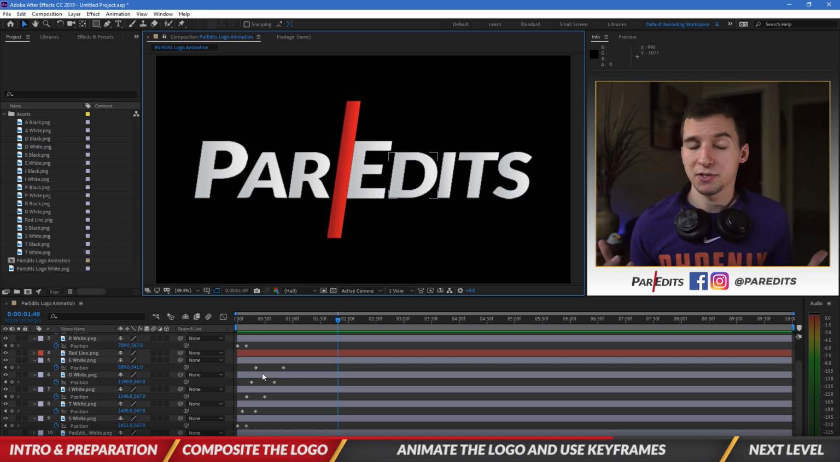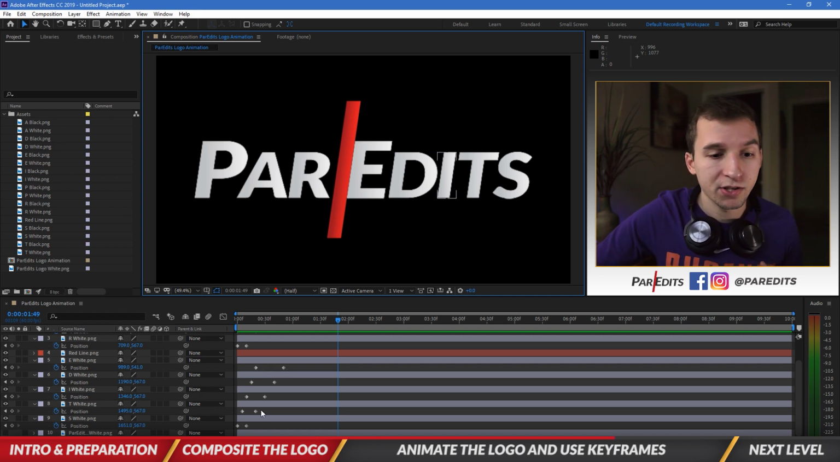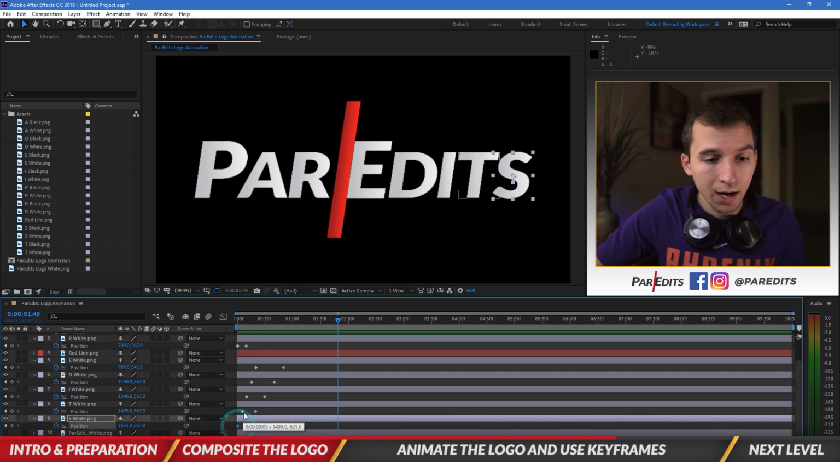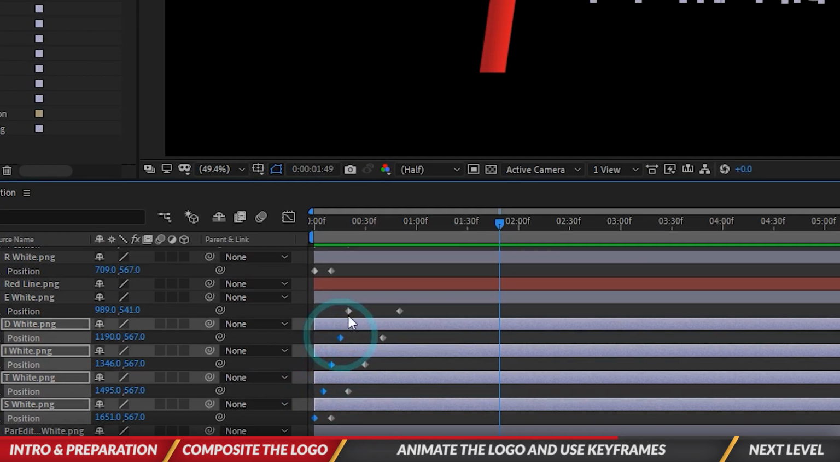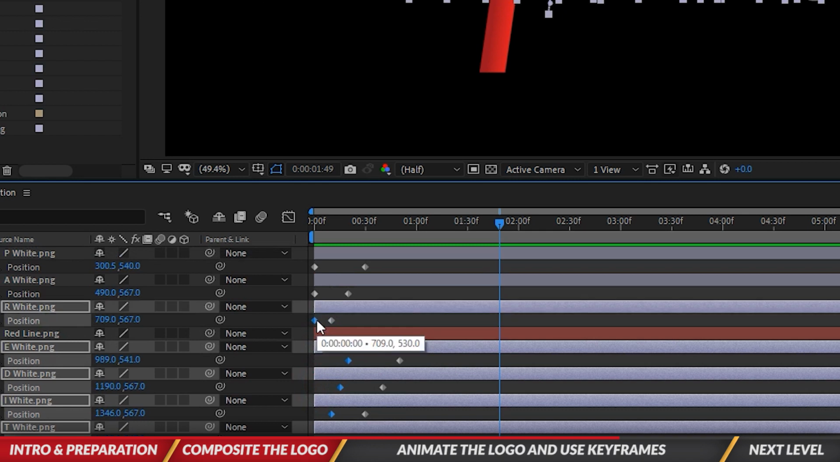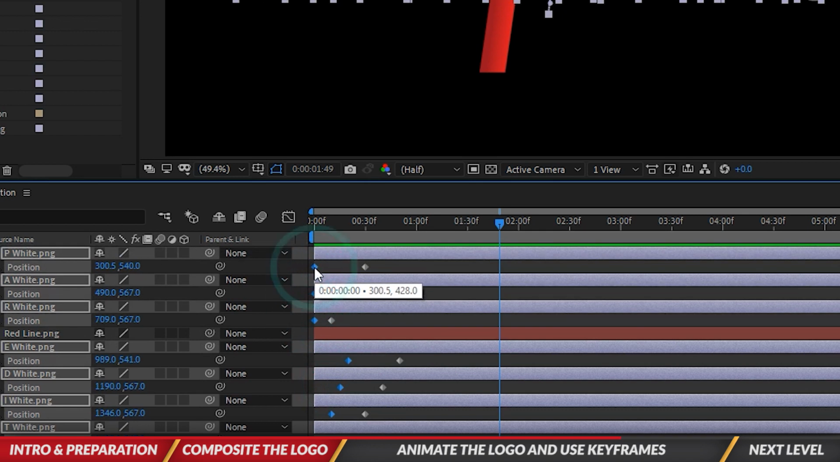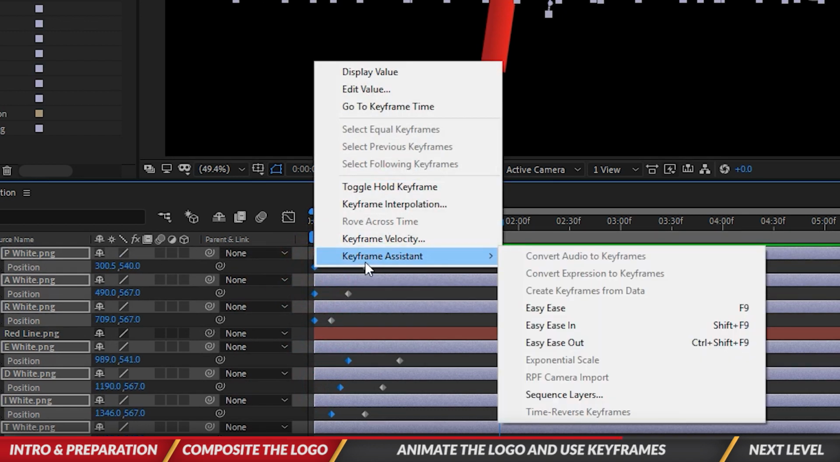And then ease out is the opposite. So let's go ahead and make that happen. I'm going to ease out on every single keyframe that is outgoing. So when the keyframes start, I want to right click, go to Keyframe Assistant, and then select Easy Ease Out.